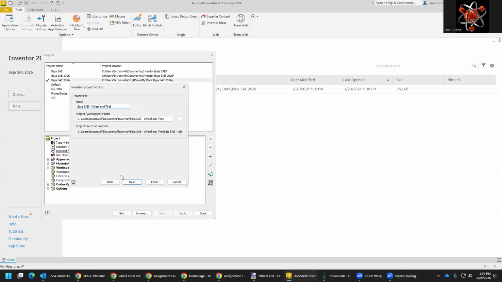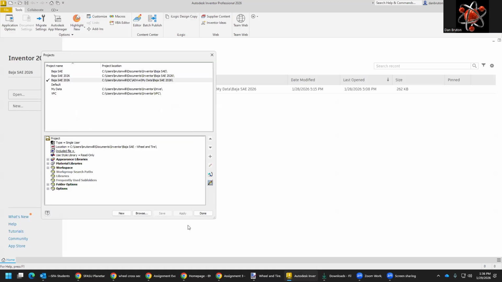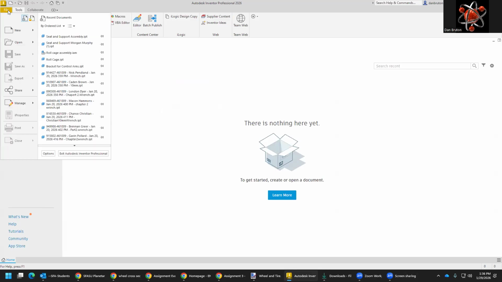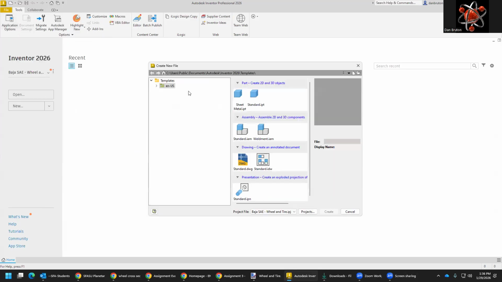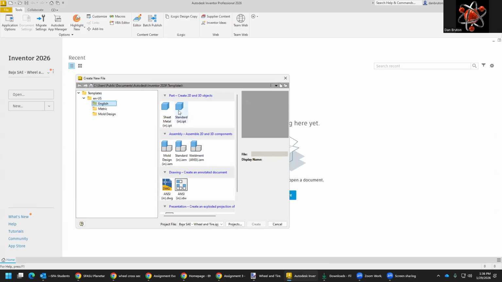And of course, we can multiply these by 4 to get the number of tires we need. So there's no difference between the front and rear tires for this project. Once you get this completed, you should see wheel and tire up here. And so then you can start with a new one, and we'll probably be using English units, most likely, for our tires. So we will start off with the standard, maybe right here and right there.